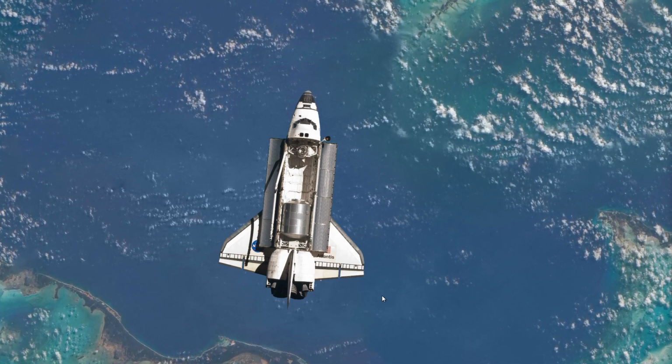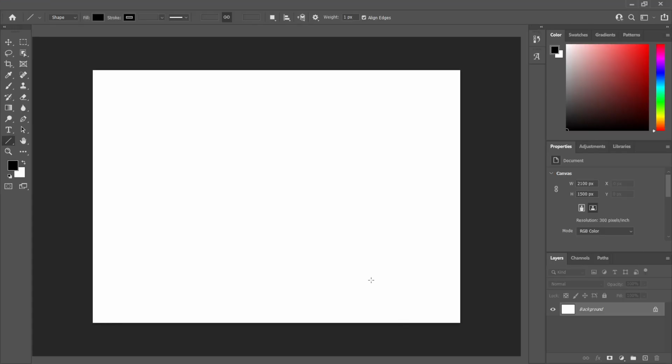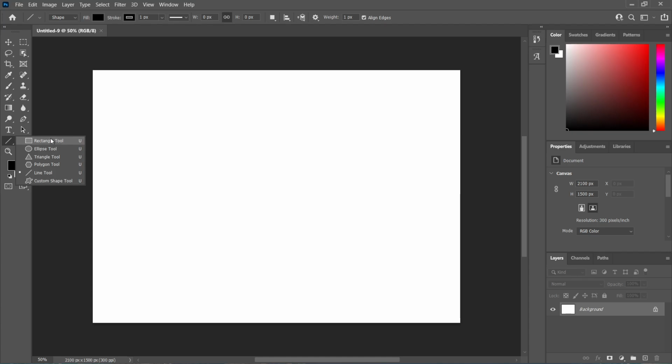First, open your Photoshop project and make sure you have a blank canvas or an existing document where you want to draw the line. Now go to the left-hand toolbar and select the line tool. If you don't see it right away, click and hold on the shape tool icon, usually a rectangle, to reveal more options, and select Line Tool from the drop-down.